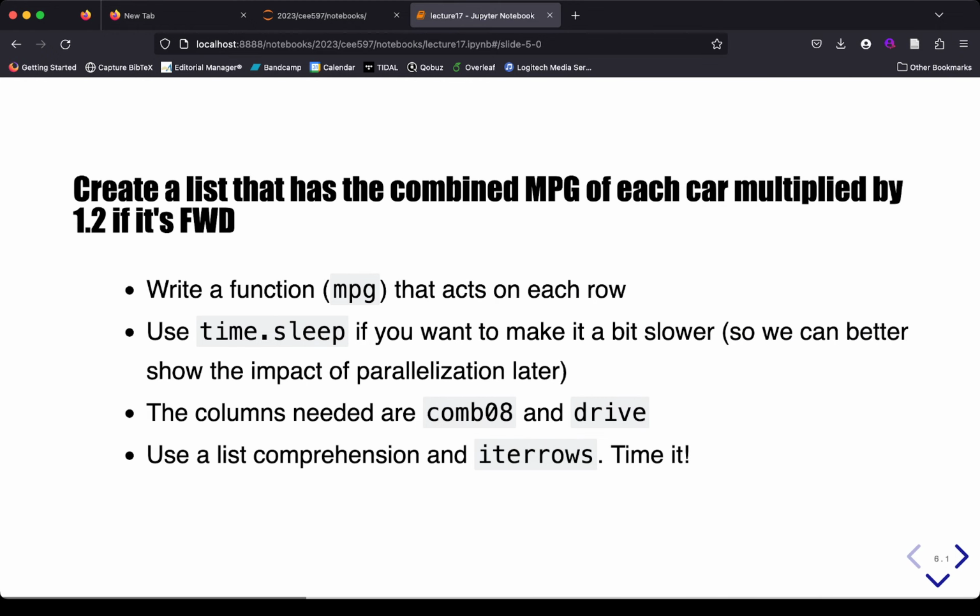So in our hands-on exercise, what we're going to do is create a list that has the combined miles per gallon of each car multiplied by 1.2 if it's a front-wheel drive. So we're going to write a function to be able to do that. Because we're going to be mapping or applying within the multi-threaded pool, we need to write a separate function to do this. It could be an anonymous function, but most of the time, we're just going to write something.